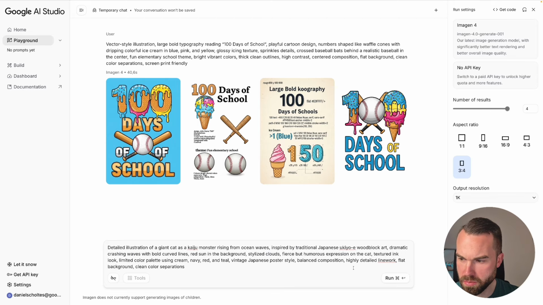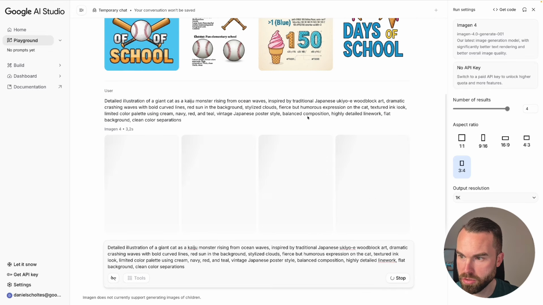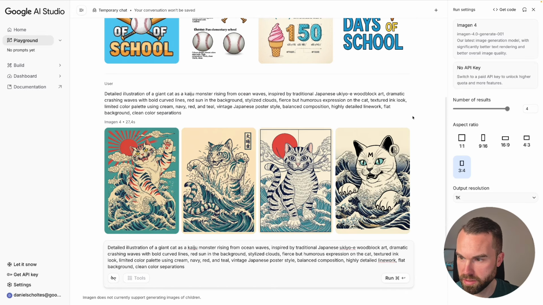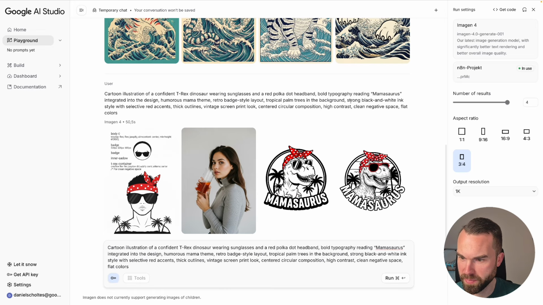So now we're just gonna put the next prompt and it's generating. And here we go, yeah. That's quite interesting. So the cat is in a really Japanese style, if you can say it like that. I would pick the third one as it's quite funny. Alright, here we go. Again, these first designs don't make any sense, but the last two designs are actually usable. So I would pick this one.